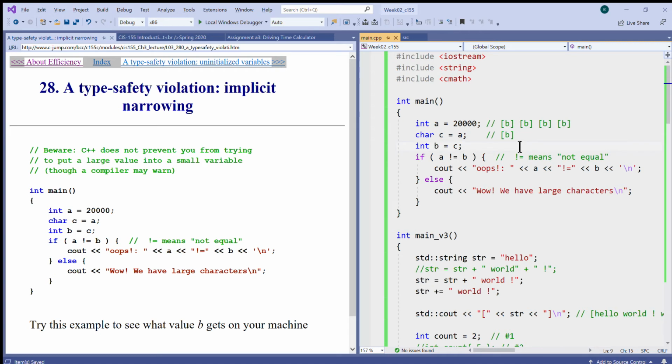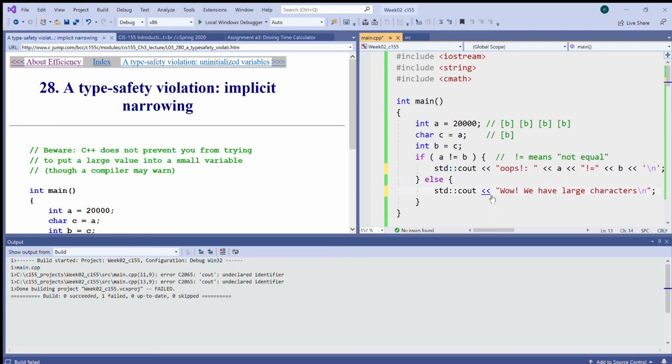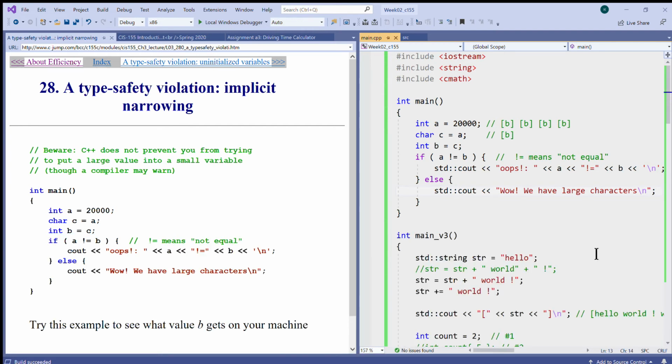Well, first of all, we will build it now. Actually it's using cout without std right here, so I'll just add this to make sure that we compile it properly. So notice that this compiles without a glitch, and let's examine what it's trying to do.